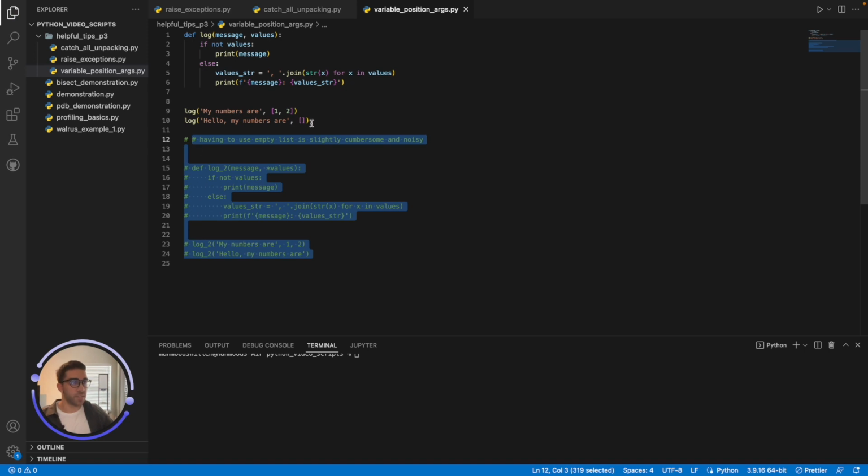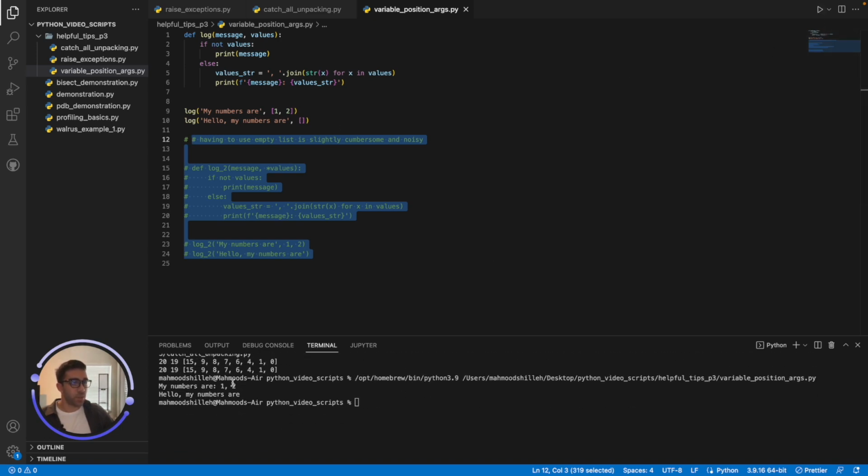So this is just our first example. So we have the first function call where we say my numbers are 1 and 2. In the second function call, what we have is hello, my numbers are empty list, because this user doesn't have any numbers to pass, let's say. But they still have to pass a list because the logging function itself will throw an error if you don't have a list. Let's go ahead and run that and show you what it gets. So we just get my numbers are 1 and 2, and hello, my numbers are empty, because it was an empty list. So that makes sense.